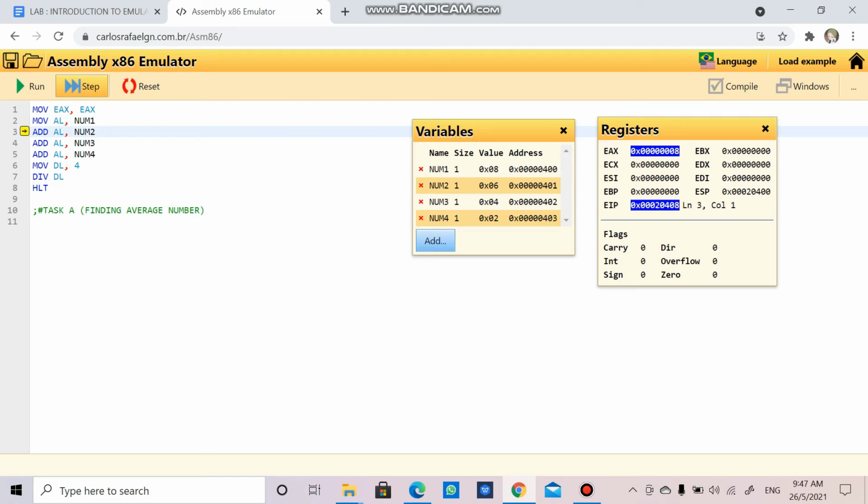The next one will be 6. For the next step, the value of number 2, which is 6, will be added into the EAX that already has the number 8 from previously. So 8 plus 6, you should get 14, or in a hexadecimal calculator, it will become an E here.